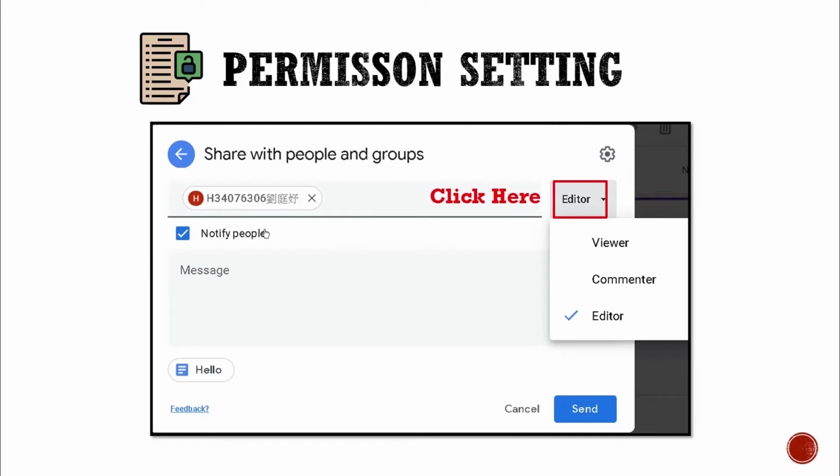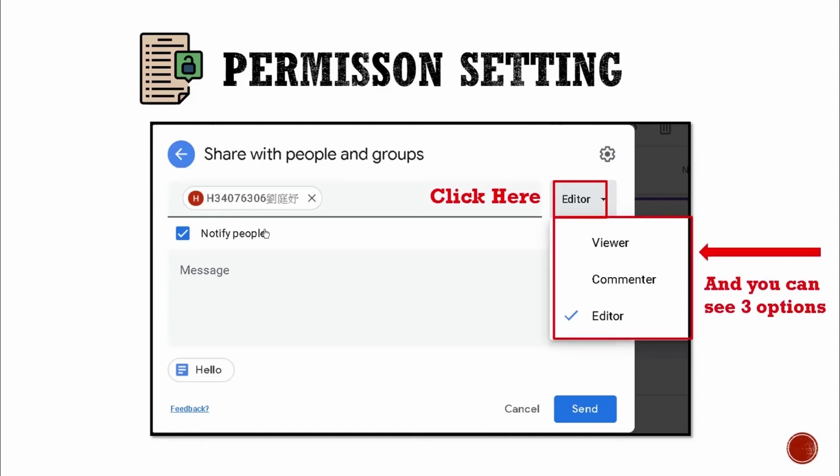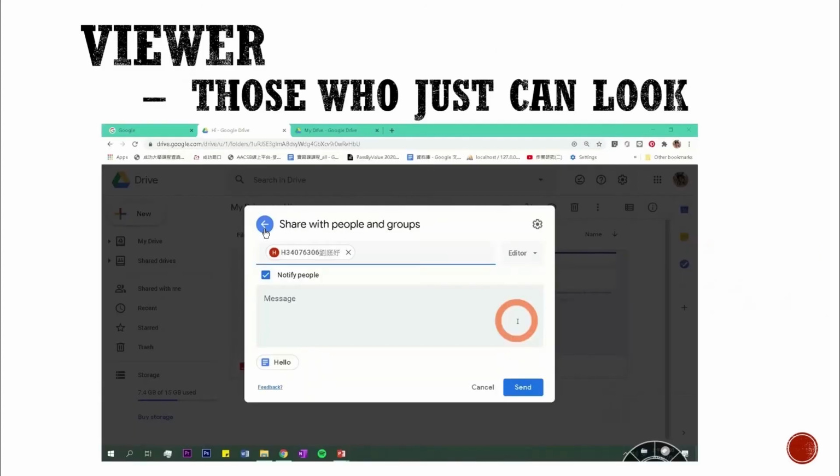According to the last function sharing, the advanced technique is setting permission. Before you click Send, see the above button. Click here, and there are three options: Viewer, Commenter, Editor. Because the second one, Commenter, is rare to use, we will introduce the other two options only. And let's see the sample video.